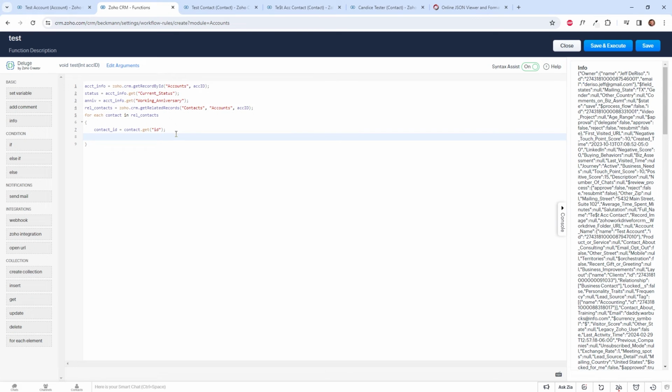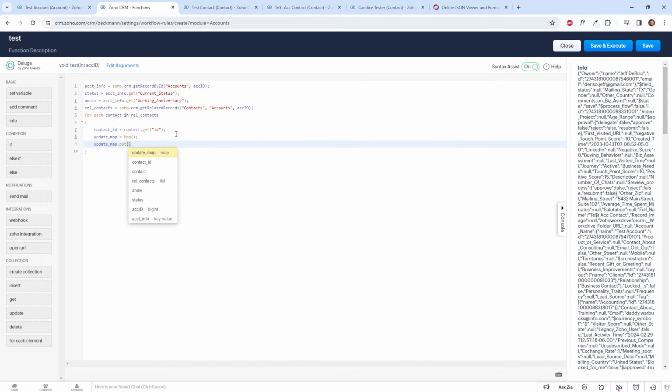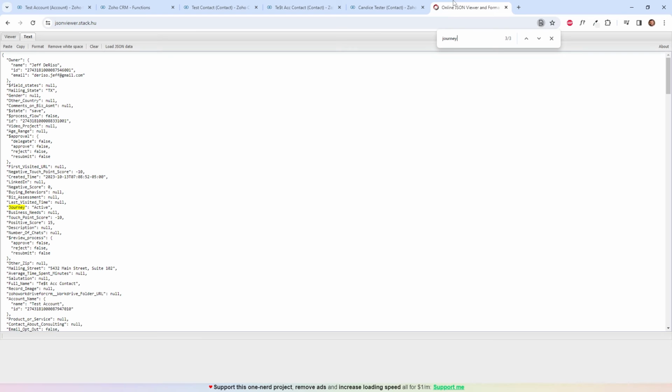So we need to create an update map to map the values to the field names in the contact module. So first we'll create an empty map. And now we'll use the put function to insert key value pairs into our map. Now, the key is the field name or the API name. So we want to find that journey field.